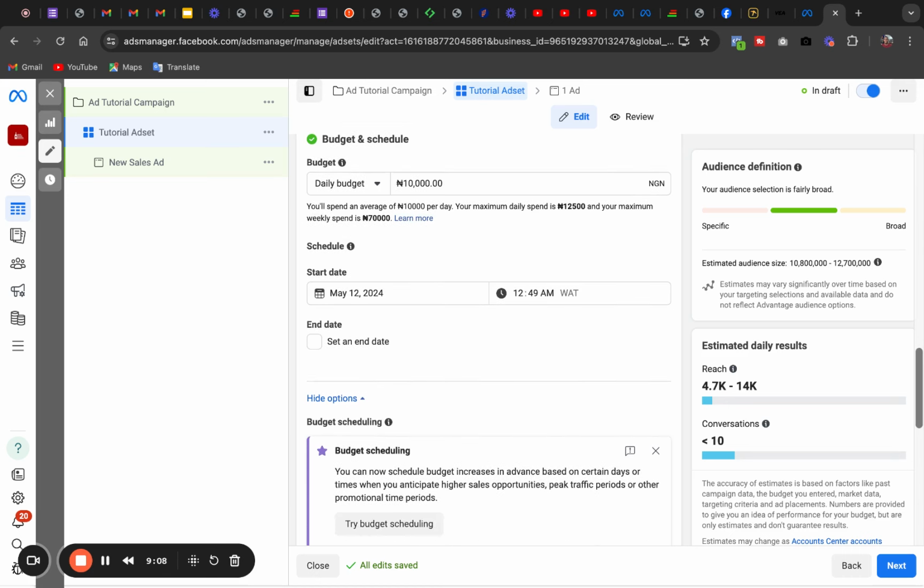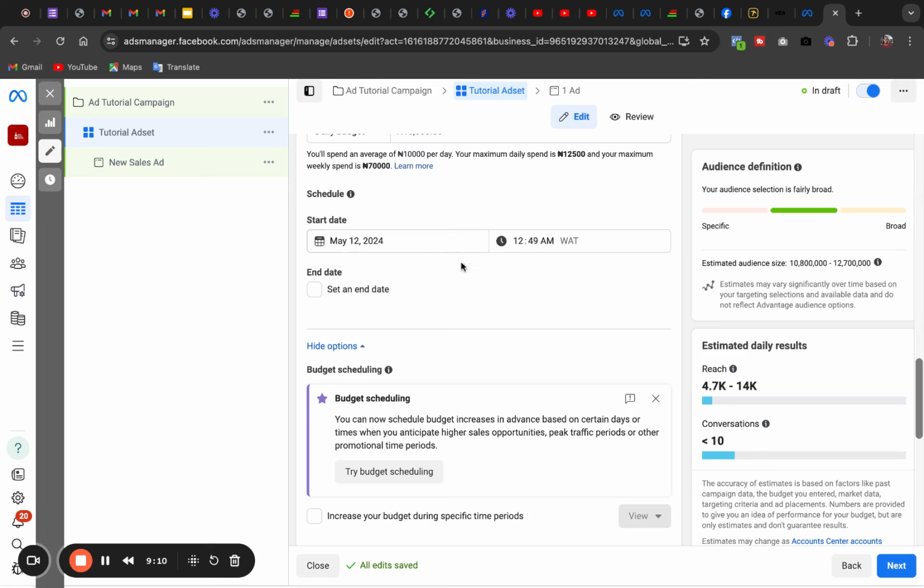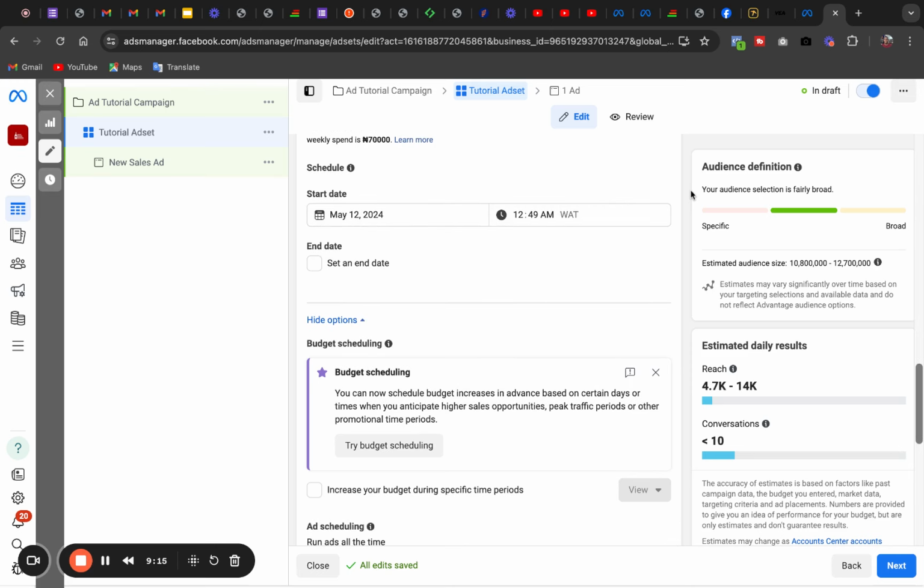So we have selected our budget. We are not going to schedule the ad. We're just going to set it up and let it run while we monitor it through the Ads Manager app.